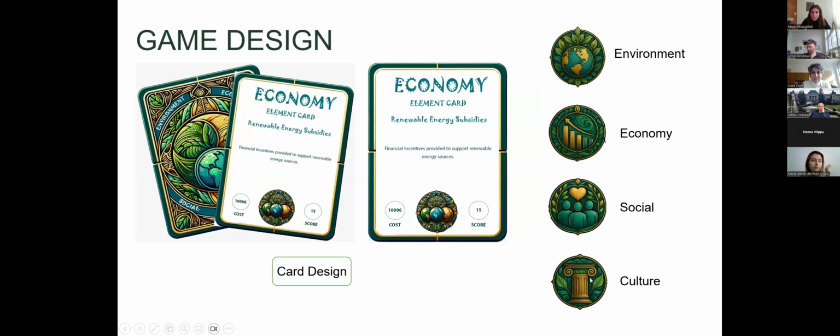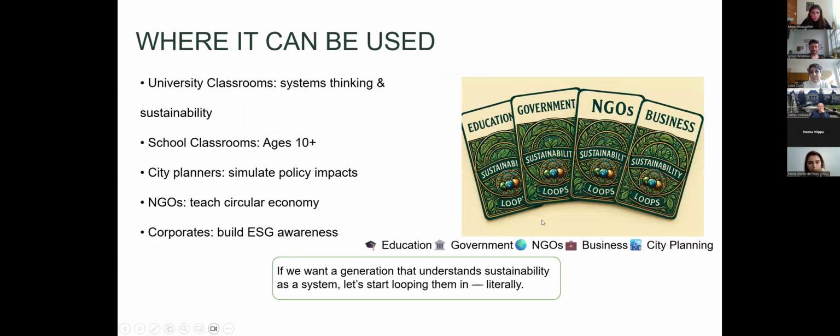So the game design, which is my favorite part, since I'm an architect and I love design, this was created with the help of AI, where we have each element card represent an element based on economy, environment, social, and culture. And you have the cost and the score. That's for the third level of difficulty. You can use the game without the cost and score, just by forming loops and finishing your cards at a basic level of playing. And here are the icons for each pillar.